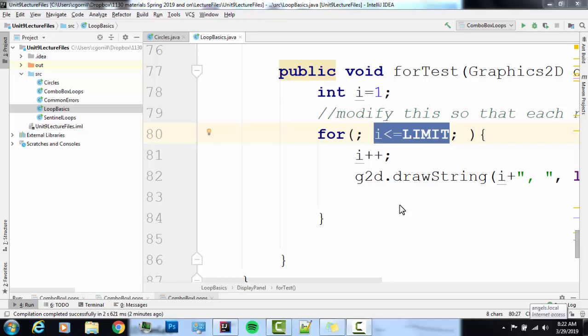In this video, I'm going to look back at the Loop Basics program, the one where we drew a bunch of numbers to the JFrame. What I want to do is talk about nested loops. I want to see what happens when I put a loop inside of a loop.